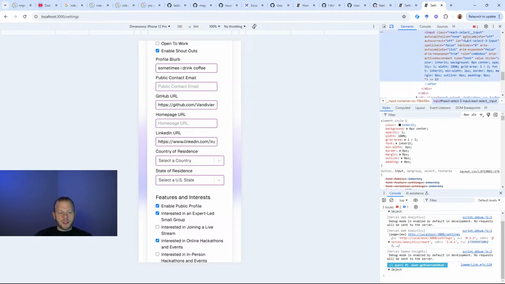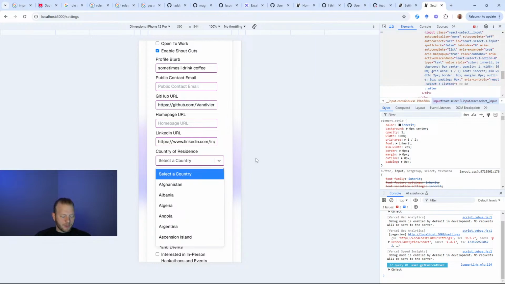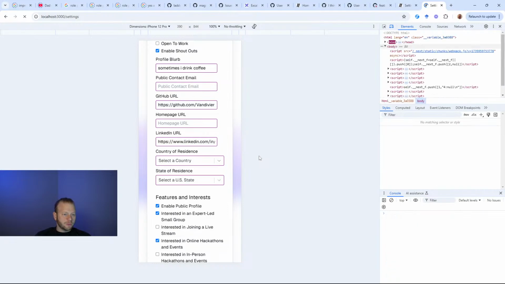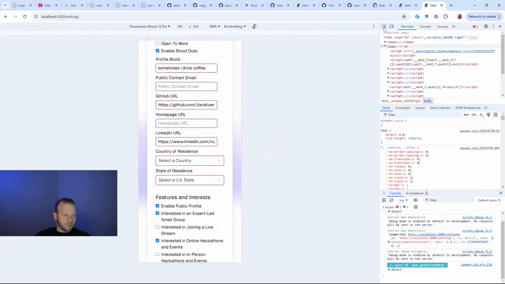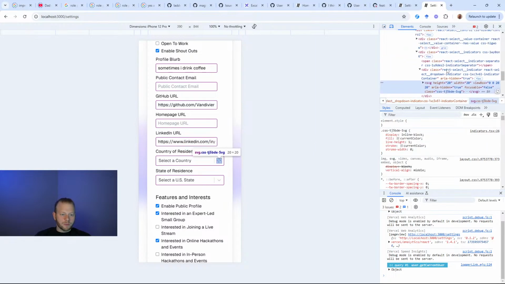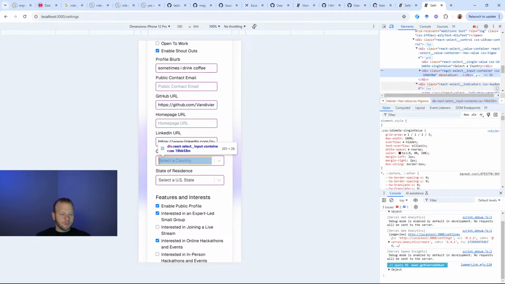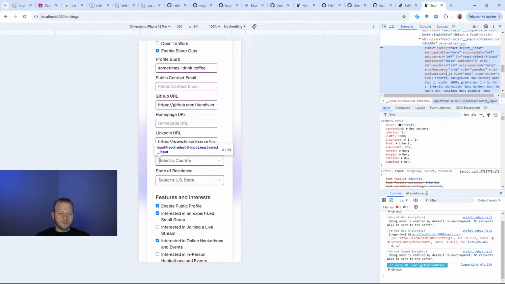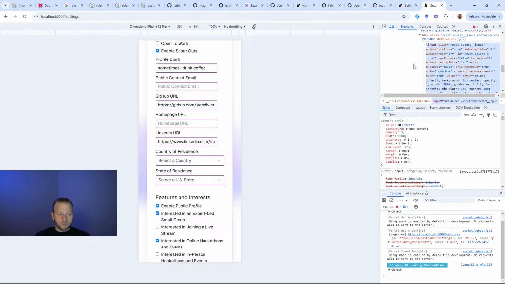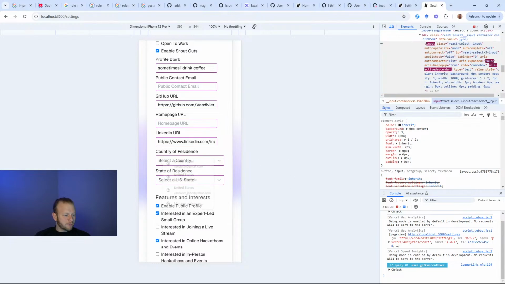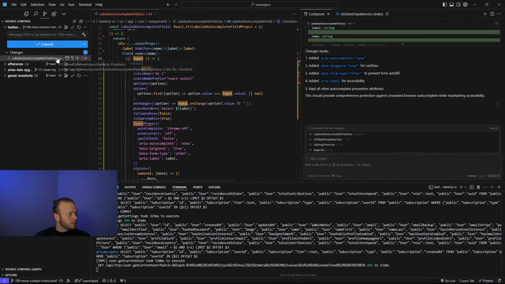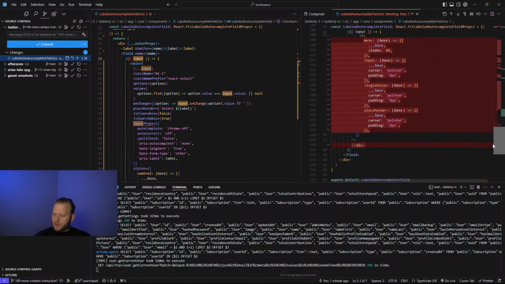Okay, it's not passing autocomplete off and Chrome off. It's only doing one or the other. Let's stage this because it's simpler.